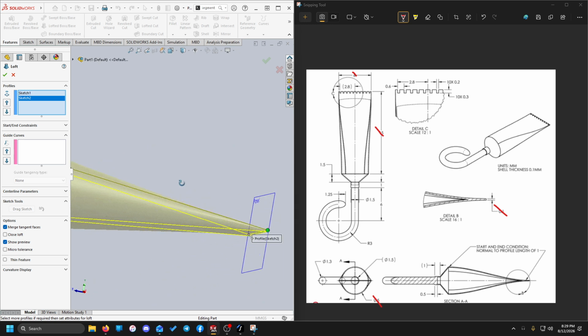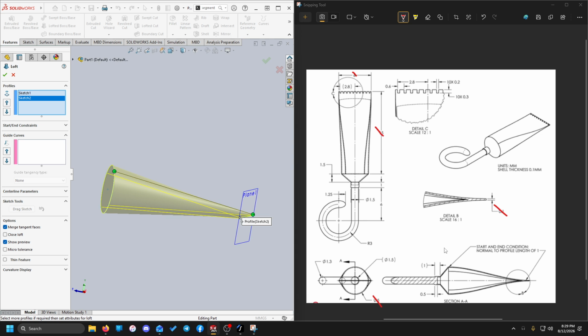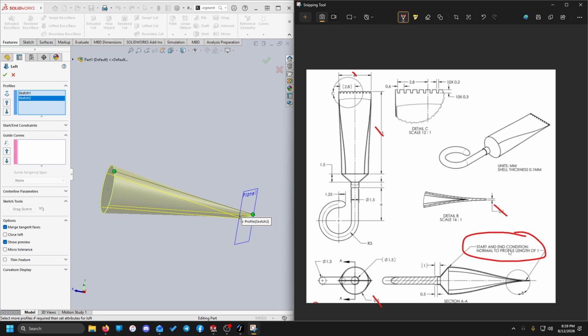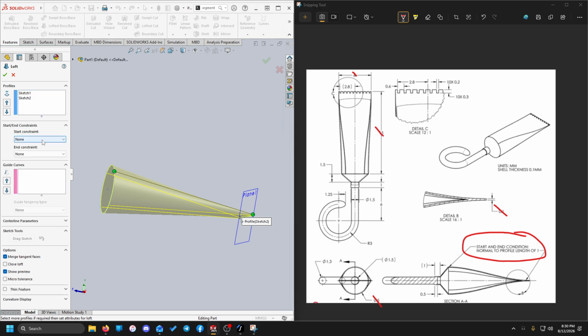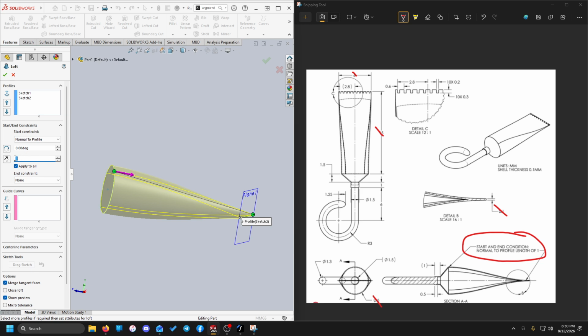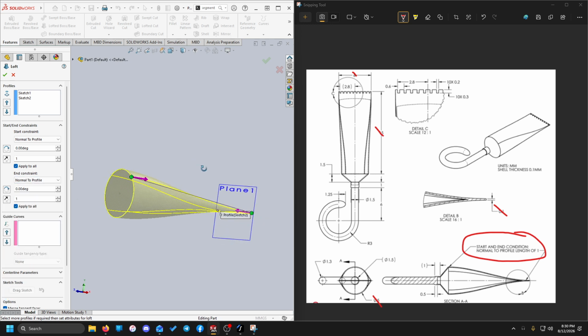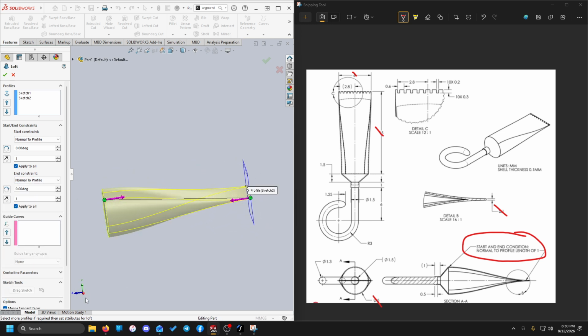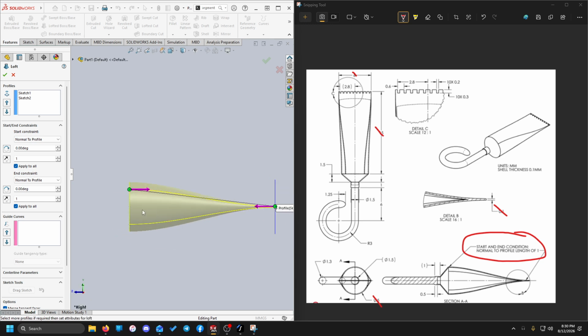So this looks mostly like what we're going for, but we do still have our note, and this one's telling us that the start and end conditions are normal to profile with a length of 1. So those are under the start and end constraints. Start, normal to profile, unit 1 there, and end, normal to profile, unit of 1 there. That, take a look at our right view, looks a lot closer to what we see in our section view. Check mark.